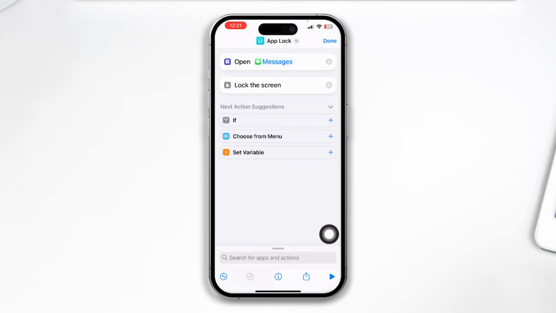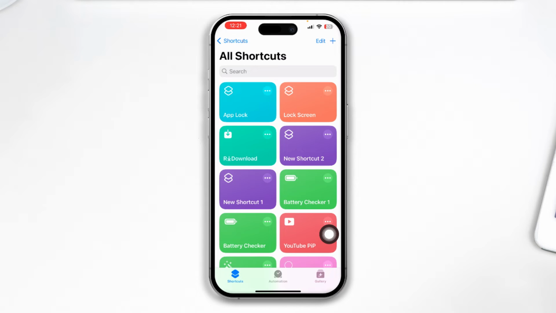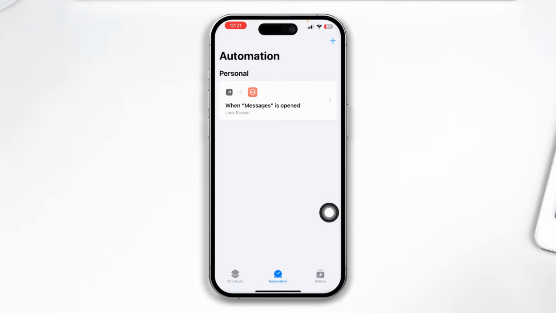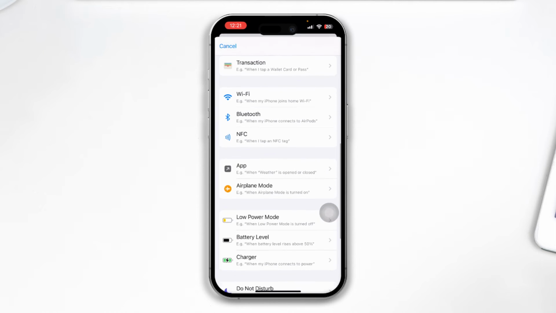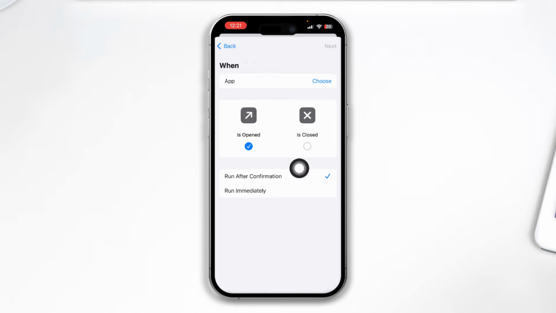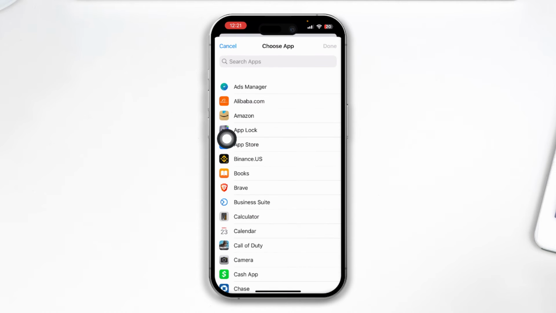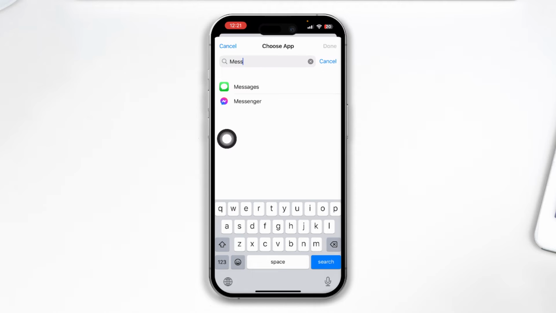And tap done again and select automation here. Tap automation, tap the plus icon, scroll down, tap app, and make sure you're selecting is open, and select run immediately and make sure to disable notify when run. And now select app again, choose app. Now find the app that you want to lock again. Since I selected messages, I have to select the same app and you have to do the same thing here.